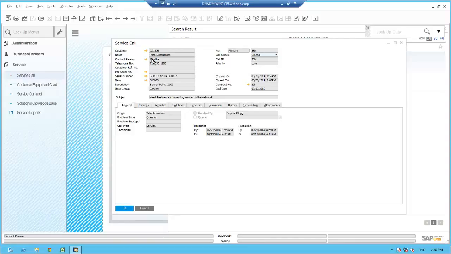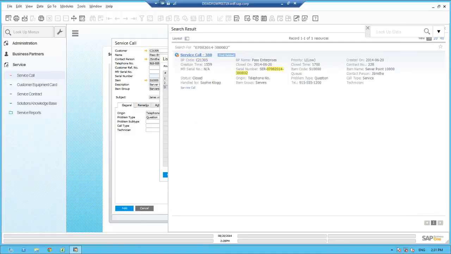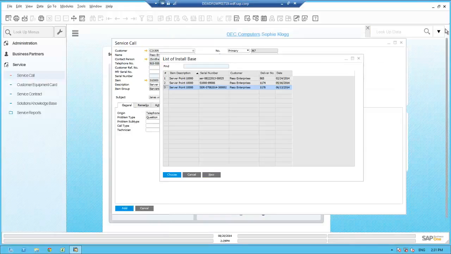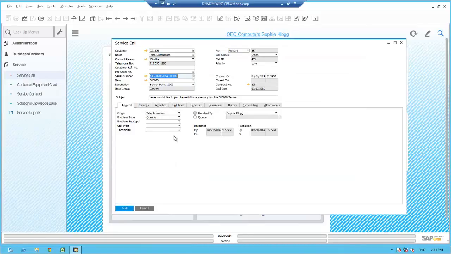She can see that it was made by Jane Smythe at Paso Enterprises and took place on June 20th of 2014, not long after the server was delivered. Sophie is positive this is the right serial number, so she closes the service call and closes the enterprise search window. From here, she selects the last serial number with the choose button, and it returns that serial back to the service call that she had opened.